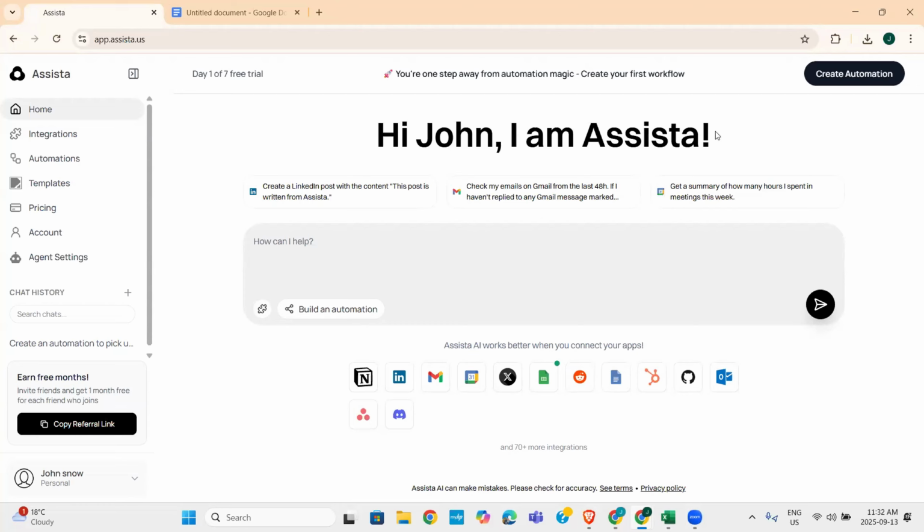First of all, I will give you the overview of this AI tool. The name of this AI tool is Assista. It helps us to automate different kinds of things. We can also connect different kinds of social media platforms with this tool, like LinkedIn, Reddit, HubSpot, GitHub, Discord, then email, Google Calendar, Google Sheet. There are various kinds of platforms available. You can connect them and automate all the things.